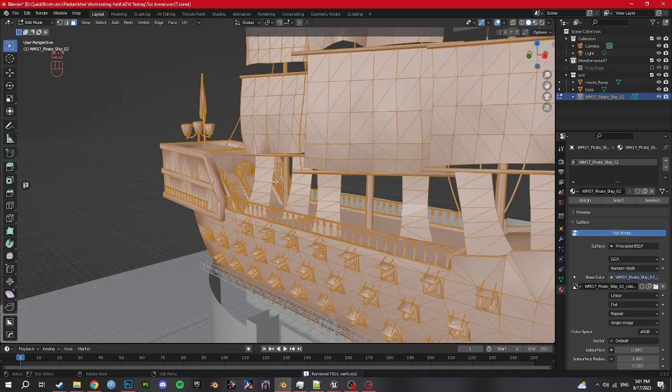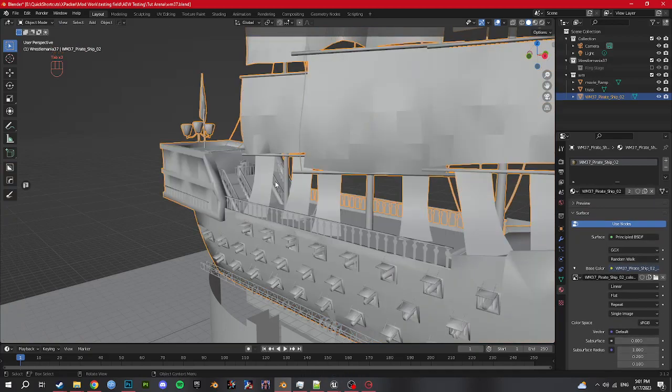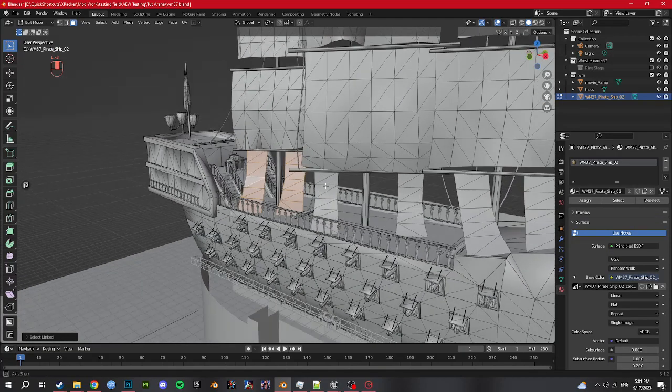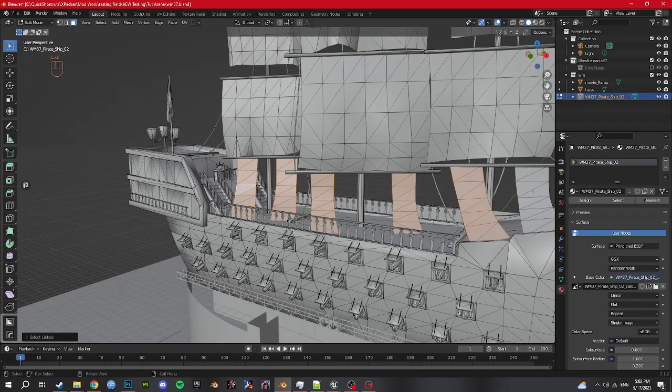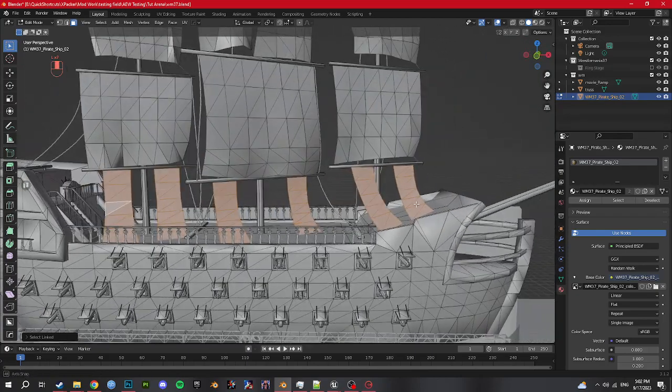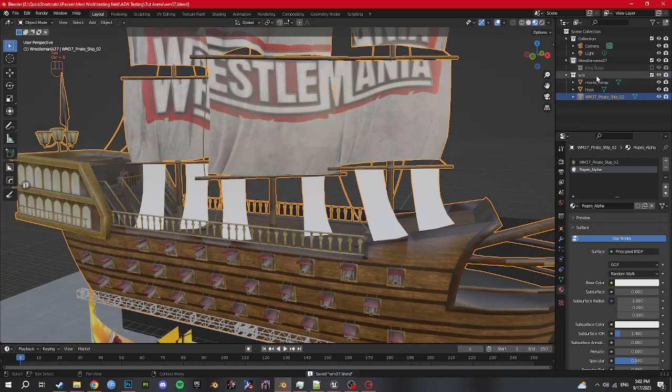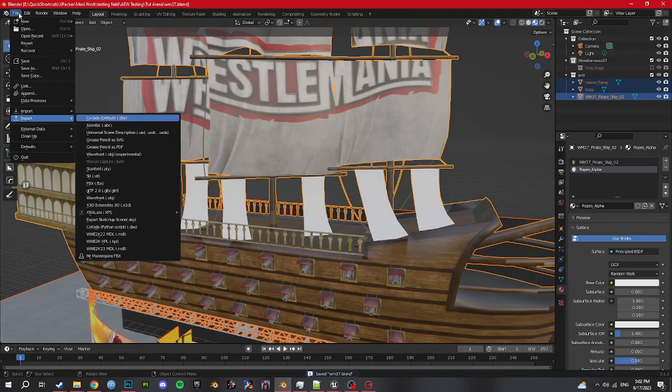And then I'm going to select the sail, or the ropes of the pirate ship, and make a new material, call it ropes alpha, assign that. That way we can make a custom material for it in Unreal and re-export.